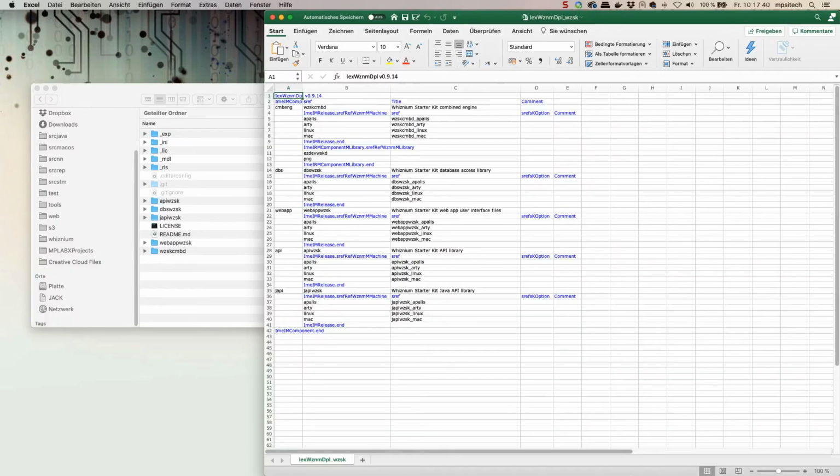Finally, I would like to go briefly into the deployment information model file. So, the different output components available for Whiznium are the combined engine, which serves as the daemon, the database access library, which we just saw in the previous section, the web-based user interface, and both a C++ and Java API library, which basically includes XML serializers and deserializers.